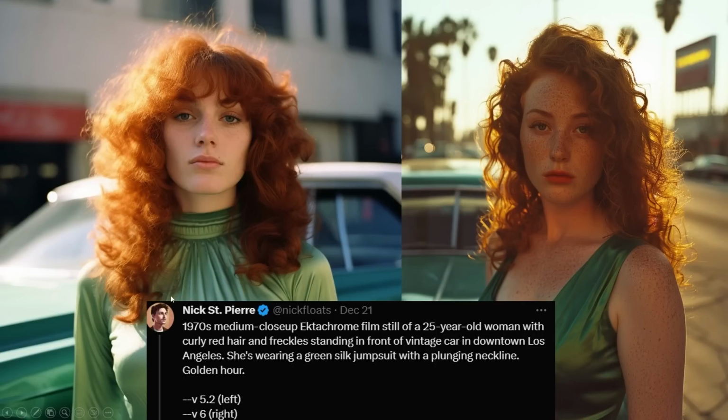Take a look at this example too. 1970s medium close-up Ektachrome film still of a 25-year-old woman with curly red hair and freckles standing in front of a vintage car in downtown Los Angeles. She's wearing a green silk jumpsuit with a plunging neckline, golden hour. So you can see that this is of course version 5.2 and of course version 6. This is crazy because you can see that the freckles are much more pronounced. I mean, nothing about this image on the right or the left looks AI generated at all. So like I said, the quality is just unbelievable.